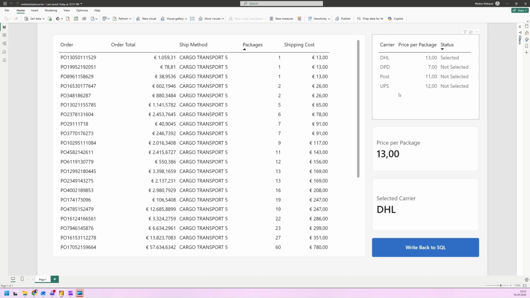Now we make our fancy analysis. We check which carrier we would like to use. So maybe we would like to use our standard postal, and they are charging 11 euros per package. And you see on the other side, this changes. So for one package, we have 11 euros, and UPS would like to charge 12 euros. This is the analysis we are doing. And finally, we decide we want to use this carrier here because it's the cheapest one, and they charge 7 euros per package. And I have a button called Write Back to SQL.